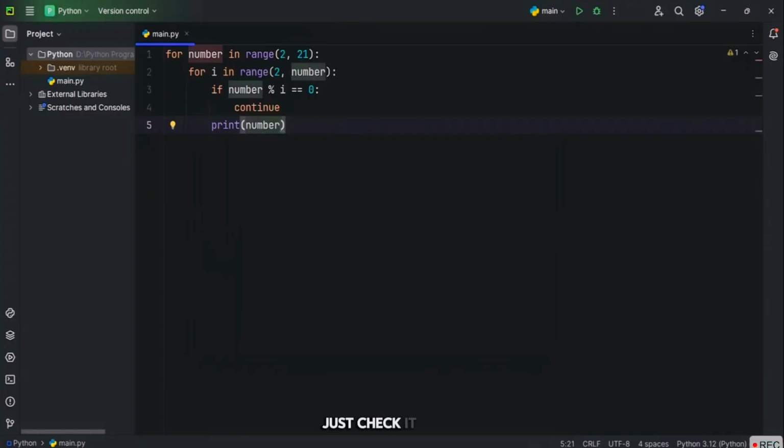It checks the division by the smallest number. If it divides, it just goes to the next iteration using continue, and finally prints the prime number. However, there is a logical error: I should use break instead of continue when I find a divisor. So now let's see this program output.